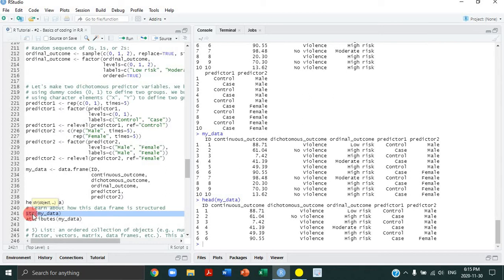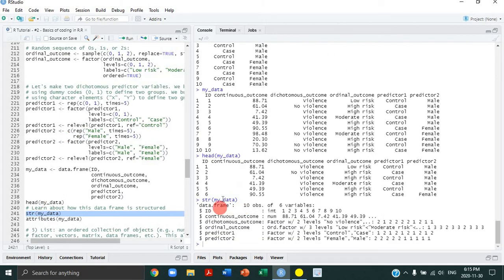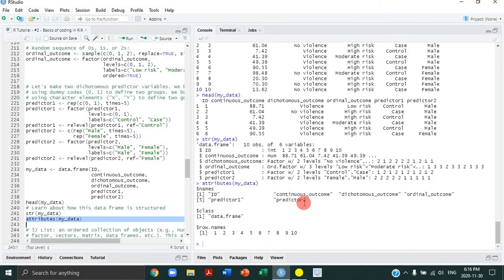Another function I use a lot is called structure, str, and then you put the object that you want to know the structure of. So let's just run that, structure my data, and it looks very intimidating, but there's order to the chaos. It's just showing you the different elements within the structure of the data frame. So you got different columns. It tells you what type of data they are, and it tells you the values. And for the factor variables, it tells you how many levels, and also which one's the reference category. Attributes give you similar information. It tells you the names of the variables within this data frame, what type of object this is, a data frame, and it tells you the names of the rows.